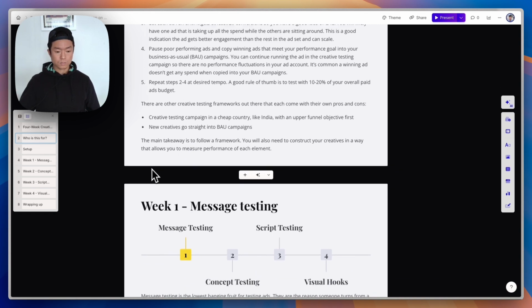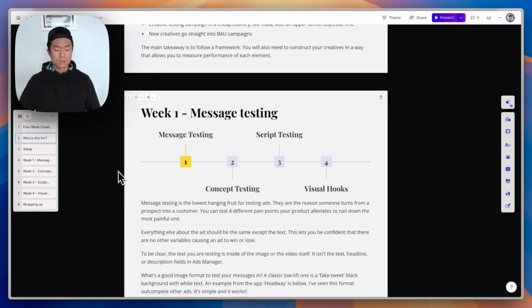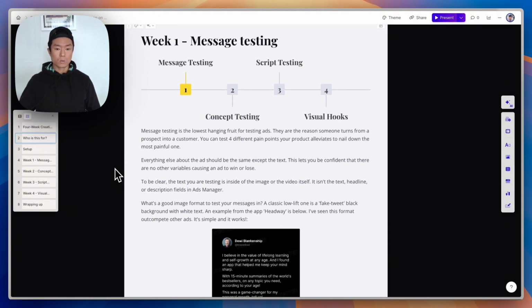Okay, so on to week number 1, where we do message testing. So you should already have locked down your ICP. You have your offer ready if you're a D2C brand. And so message testing is the lowest hanging fruit for testing ads. They are the reason someone turns from a prospect into a customer. So this week, let's say we can test 4 different pain points your product alleviates to nail down the most painful one.